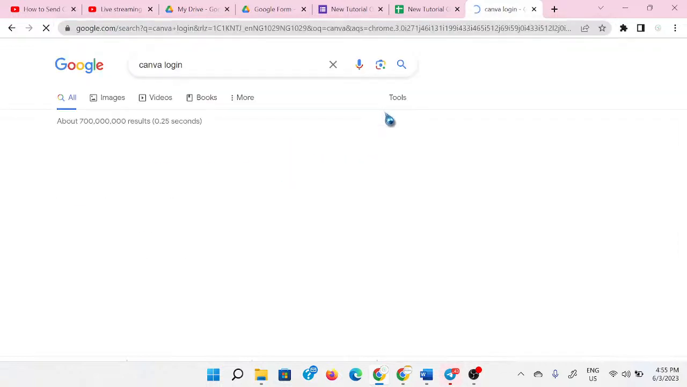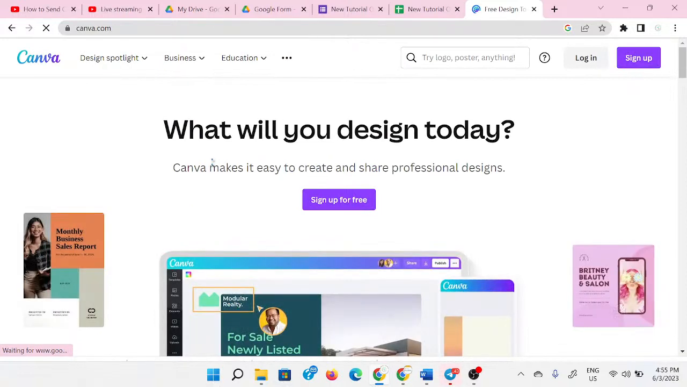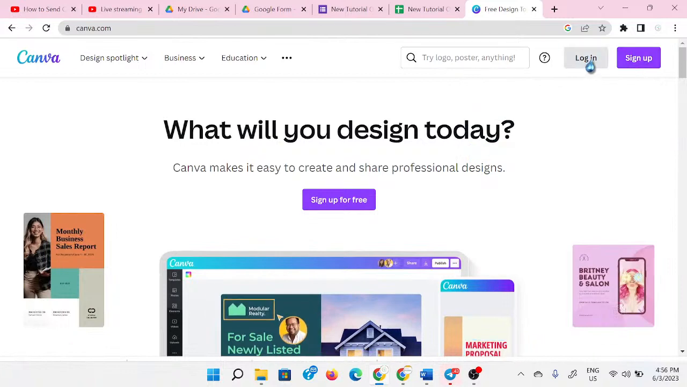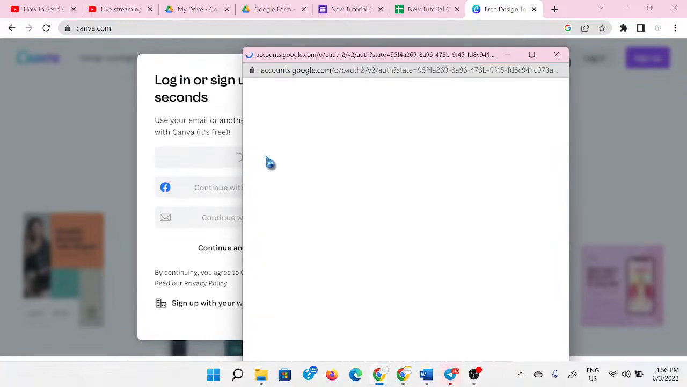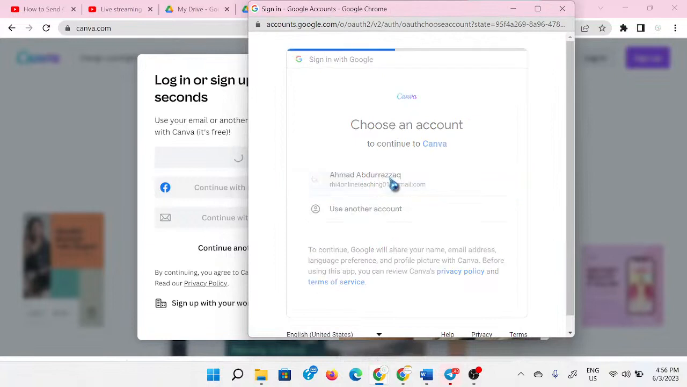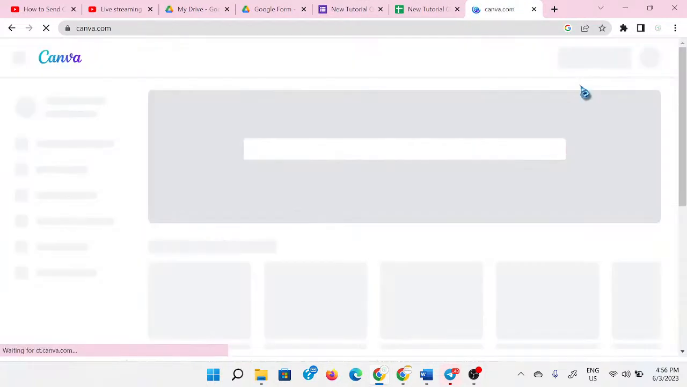You can click on Canva login here. Here you can design your own templates, so you need to sign up here. Let's click on login, then continue with Google. When you click on continue with Google, you select this, and it will sign you in with that email address. I'm using this, I've selected it. So then you can now create your own template.